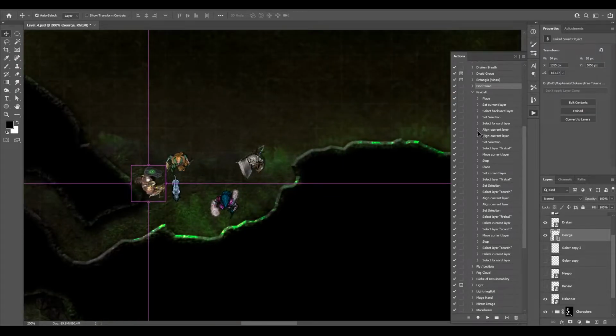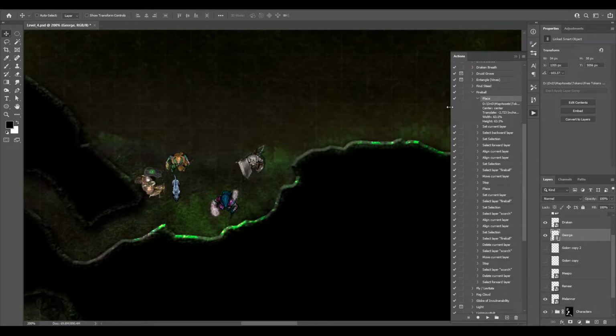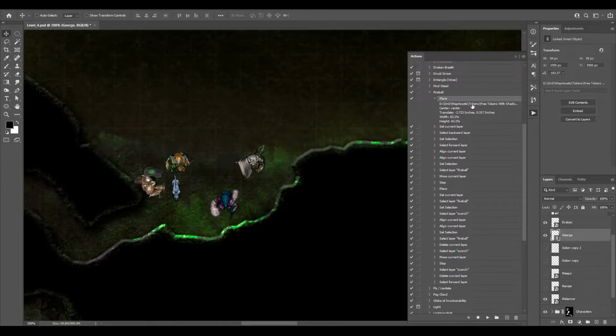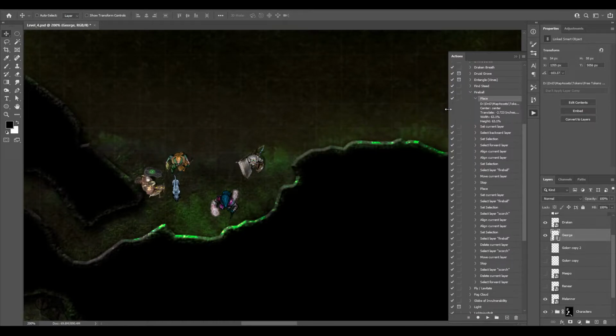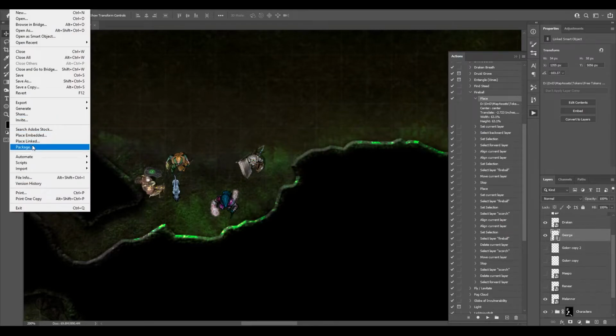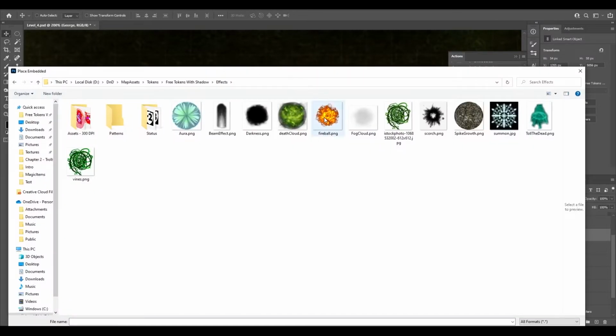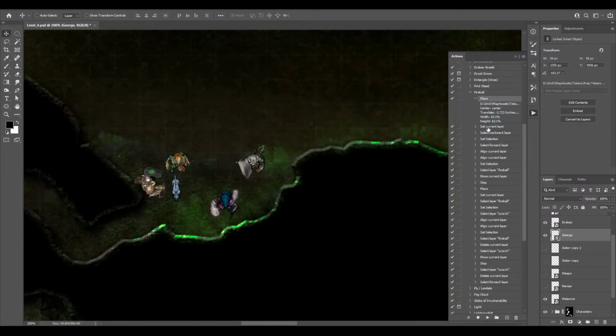Now, number one is a place step, and this is placing a token from my computer. So you have to, number one, have an image for the fireball you want to use. Essentially, it's File, Place Embedded. You're going to see Fireball right there, that image. So this is finding that image and placing it within the Photoshop document.